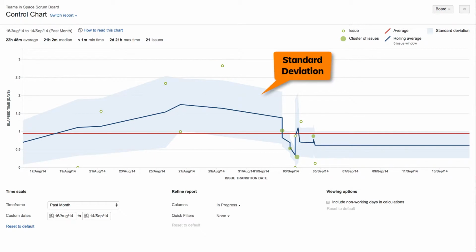The shaded blue area shows the standard deviation. This is the amount of variation in cycle time from the rolling average. The less variance between the actual cycle time of an issue and the average, the higher the confidence in using the average as an indication of future performance.